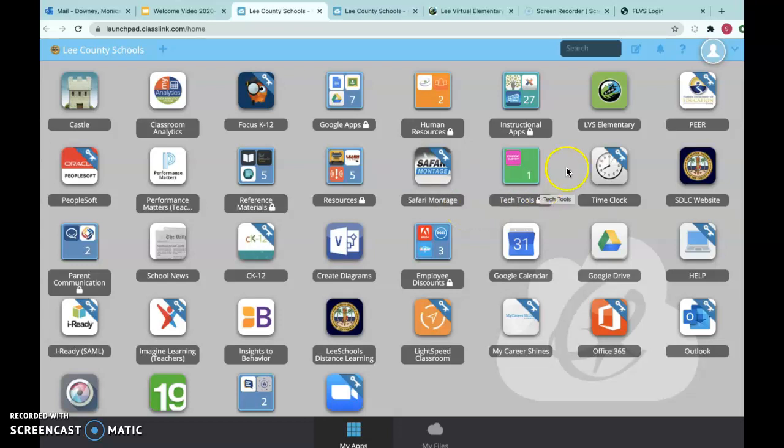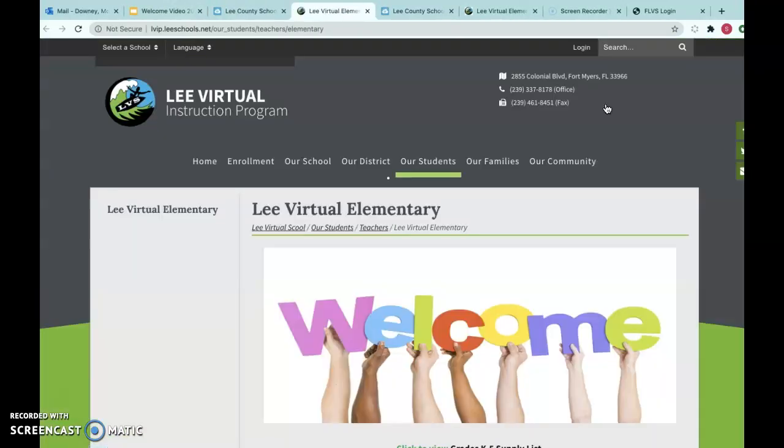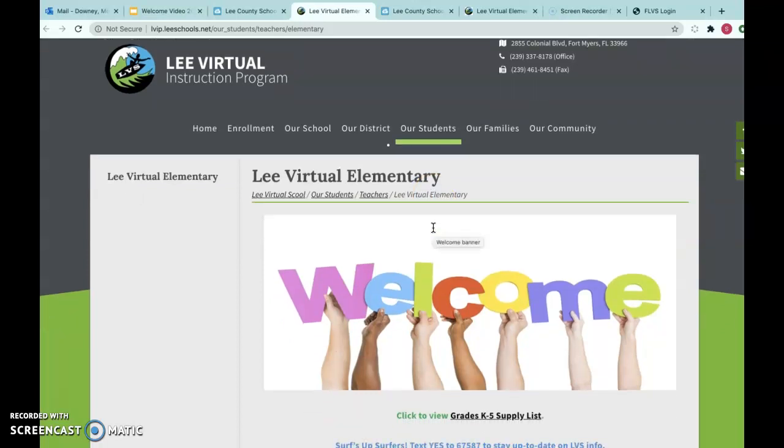But what each of you should have is the LVS Elementary app. You're going to want to click on that app to open up the Leave Virtual Elementary website. This is a very important area for you to view each day.